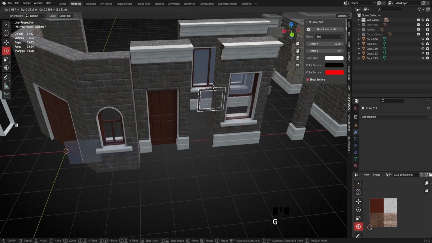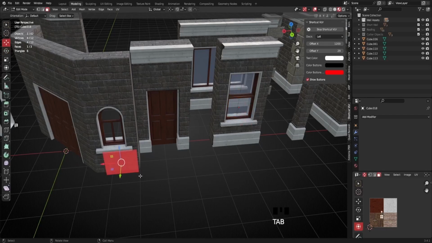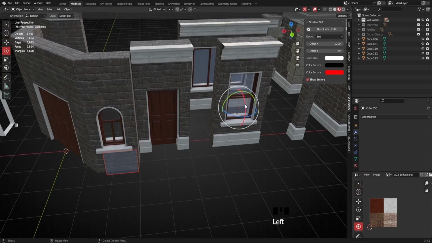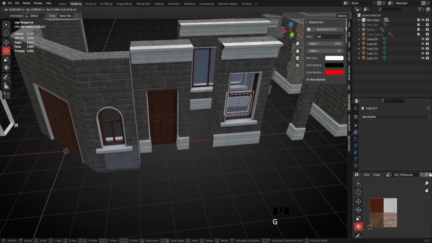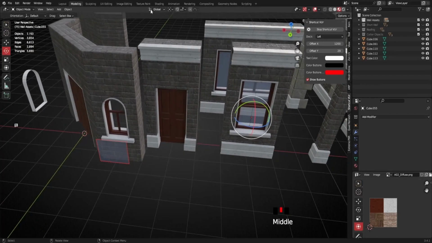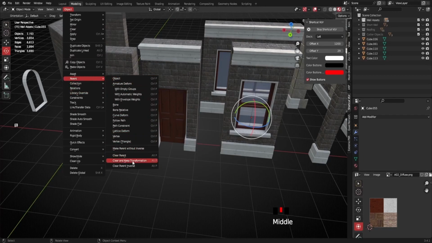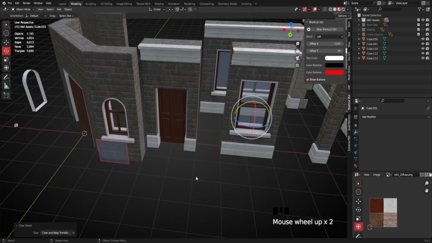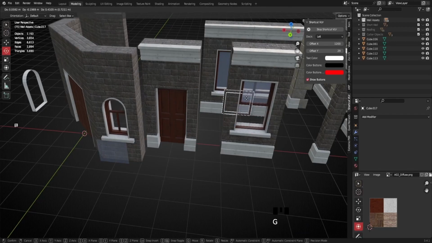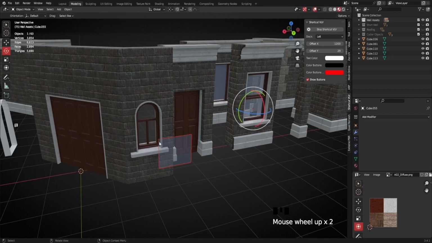Let me just test that. Yeah, so I need to break the parent of this first. So I'll first separate the selection, and maybe that alone is enough to break the parent. No, it's not. Okay, so I'll select the one to copy here, and I'll go to Object, Parent, and Clear and Keep Transformation. Now that should fix me up. Okay, so now I'm just going to turn this into window parts for here.